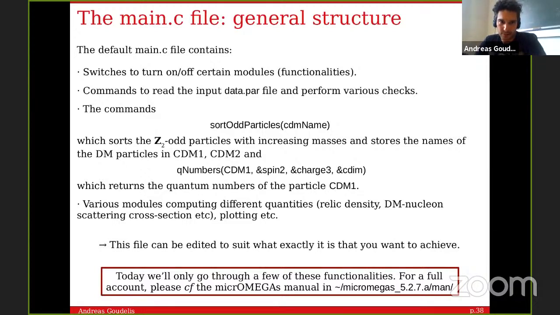Then you have modules to calculate things for indirect detection. Reset form factors concerns the direct detection. You know, you can change your nuclear form factors essentially. And then CDM nucleon is for calculating the WIMP nucleon scattering cross section. CDM nucleus is to calculate exclusion bounds from direct detection. And decays is if you want to calculate decay widths and branching ratios of particles.